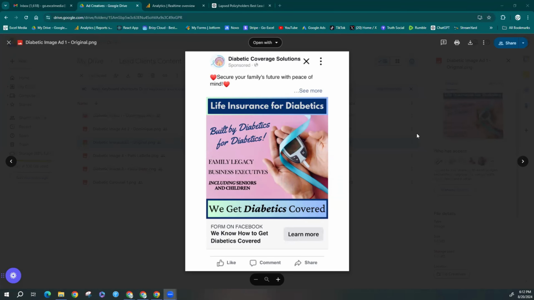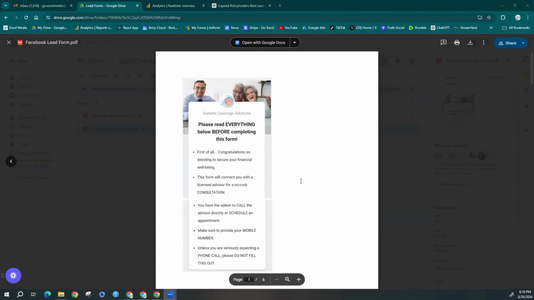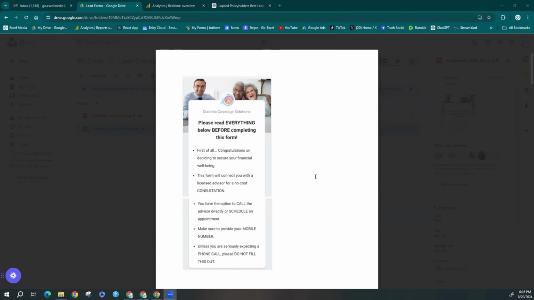Here's an example of one of our ads. As you can see, it's tailored directly to diabetics seeking life insurance. This shows up in the feed of one's Facebook timeline. As you can see, the ad has a call to action at the bottom. Clicking the call to action Learn More button opens up the lead.